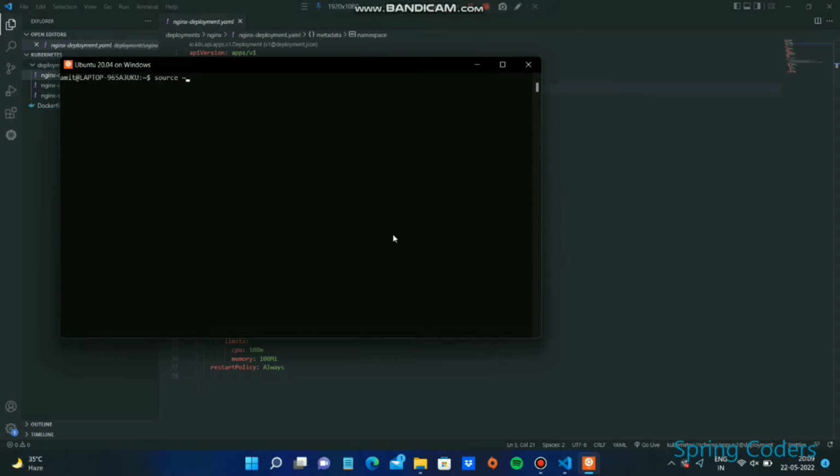So I'll go ahead and check if Docker and Kubernetes are installed on my local machine or not. Just to make sure everything is up and running, we'll start the Docker service by sudo service docker start, and we'll go ahead and check the status of Docker.